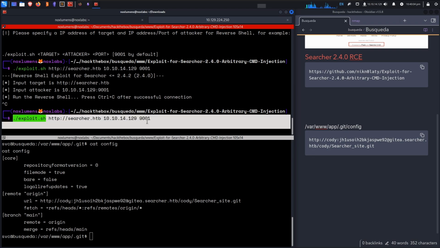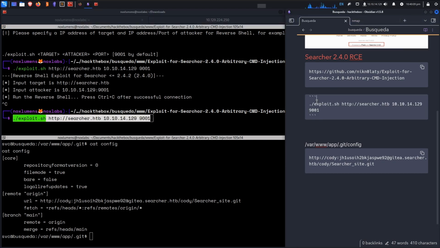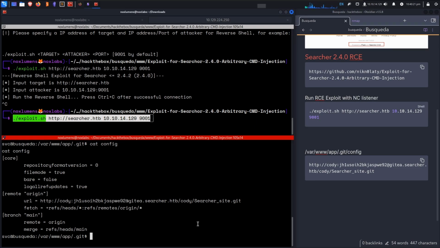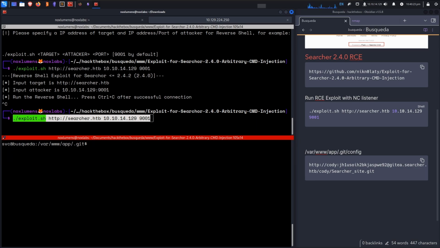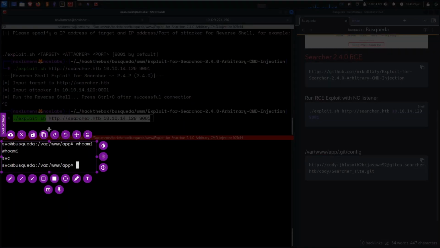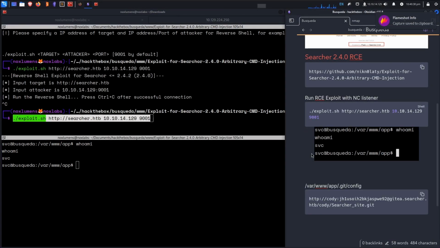Okay, and so this was our exploit command: bash run RCE exploit with netcat listener. Then let's clear this out and move up a directory, clear it out again, and then whoami. We'll take a screenshot of this and post it in there. That way we've got proof that we were there.